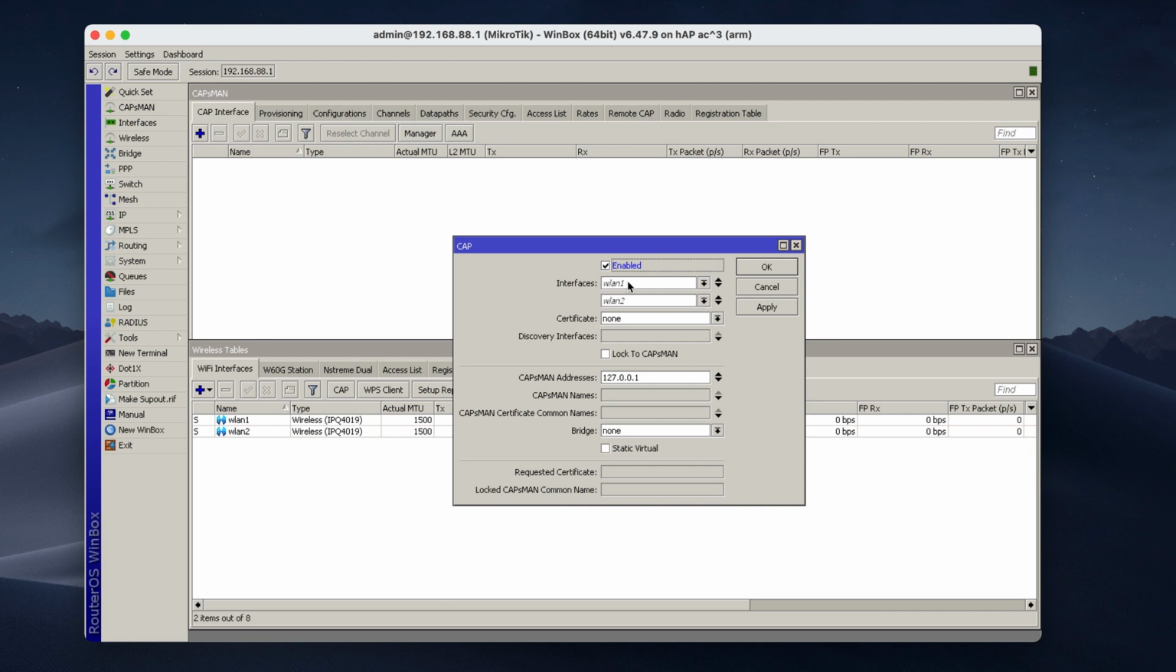And here we have pre-selected already the interfaces wireless 1 and wireless 2. And here you need to specify the address of your CAPsMAN server. And in my case, I want to manage the devices, the built-in interfaces, right here inside the same unit. So I don't have the server somewhere else. It's the same device. So in my case, it's the localhost address. And as you know, localhost is 127.0.0.1. So enter this as the CAPsMAN address. So it will be looking for the CAPsMAN server right here in the same device.